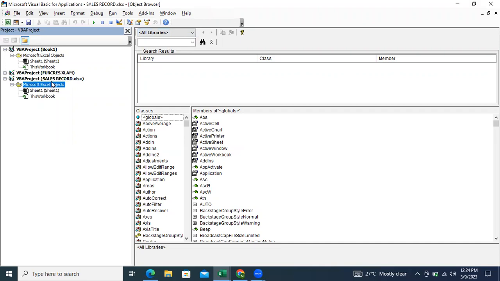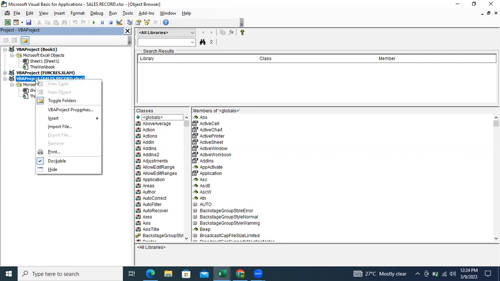To write my code as usual, I will have to bring up the code window. If you want to use the module method, select that very workbook, then go to Insert and click on Module. It will bring up the code window for you. If you don't want to use that way, you can just right-click on the folder itself here.